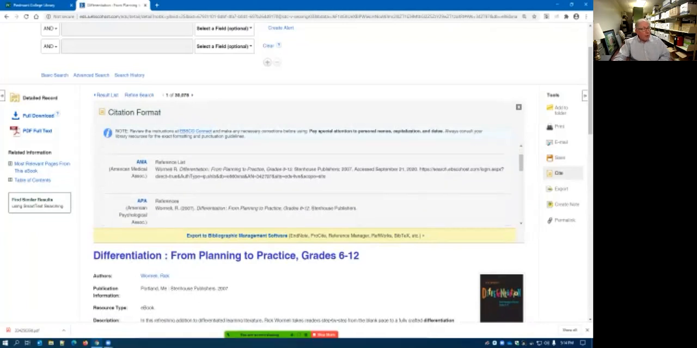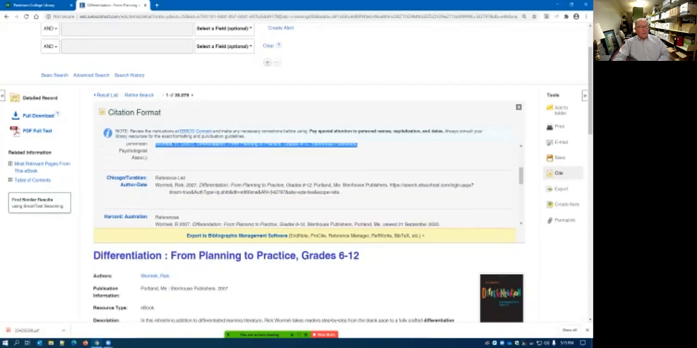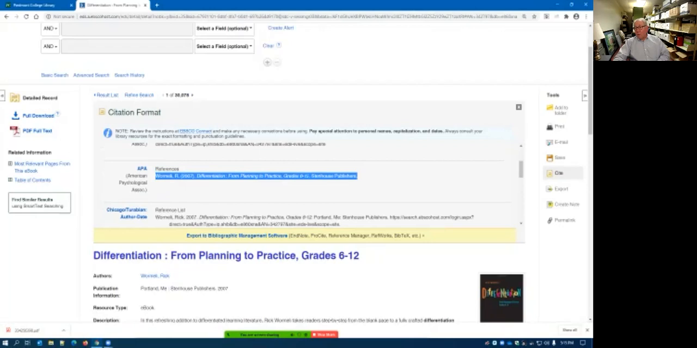So you're going to be using APA. So there's the APA citation for this ebook. You can now copy it and paste it into your bibliography. Now, again, you need to be certain that it's been formatted correctly. But I would say 98% or more of the time, you can rely on the content of this citation to be correct. So that can be very helpful to you.